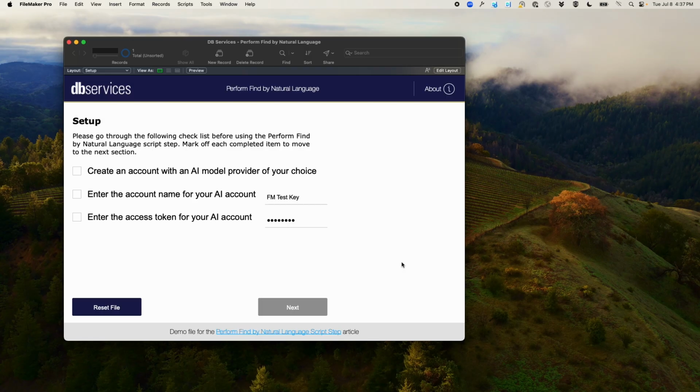Today I'm going to show the Perform Find by Natural Language script step that was introduced in FileMaker 2025. So high level, what this script step does is you can send a prompt to an AI model of the data that you want out of your FileMaker file, and it will convert your regular natural language into a FileMaker find, and then it will perform that find.